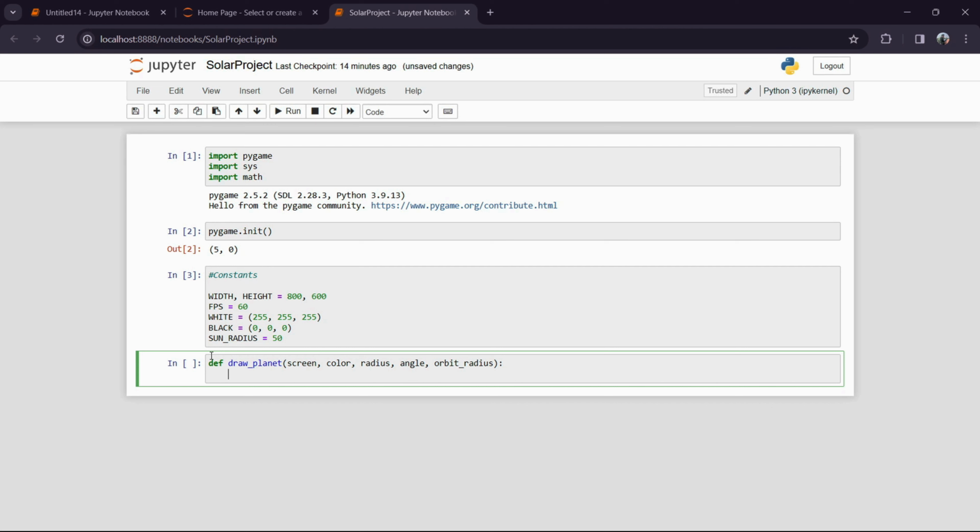Now the next thing over here which we'll be doing is calculating the x and y coordinates, which will help us to position the planets in the 2D plane. Now over here, for calculating the coordinates, we'll be using polar coordinates. For this we can simply say x equals int, and then it will be width, which we have predefined in our above blocks. Then we'll be having floor division. After this we'll be having the orbit radius, I will say.